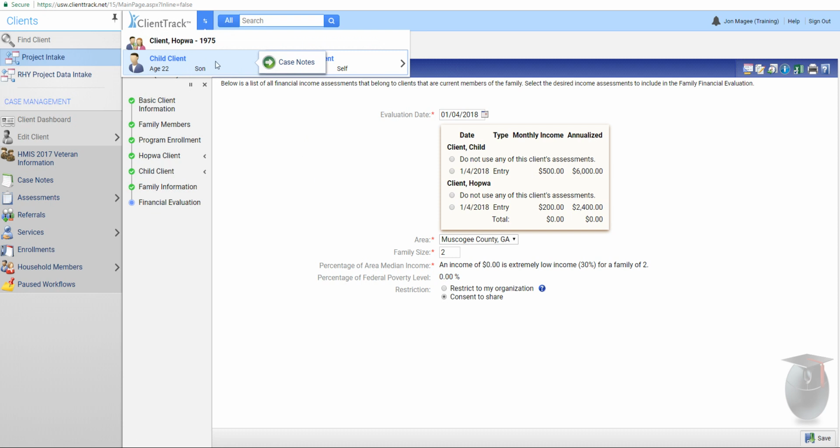So perhaps this client was with their son when they were first keyed into Client Track, but when we were enrolling them into this HOPWA enrollment, say we had just selected self. We had just selected the head of household, and the son is no longer with him. This would still show the child listed here, but it gives you the option to choose which assessments you're trying to pull together here. And what you want is the entry assessments that you just did on this enrollment through this intake process, you want to tie all those together.